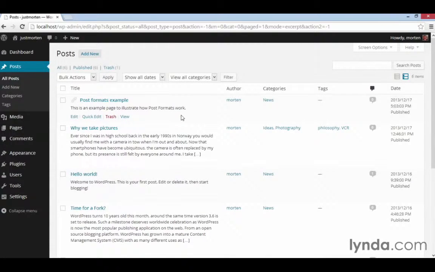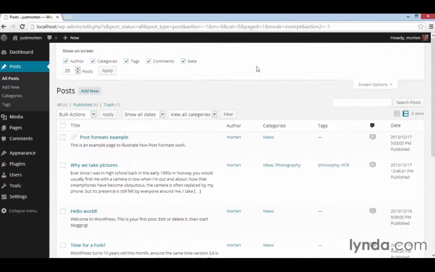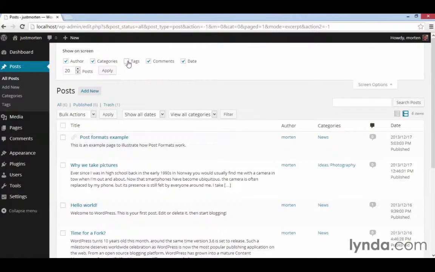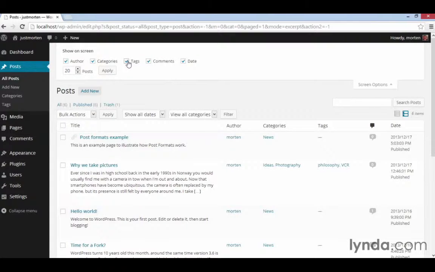If you want to change what is displayed in this index, you can go to Screen Options. And here you can toggle on and off all the different features. So for example, if I don't want to see the tags, I can simply uncheck tags and they disappear. By default, there aren't all that many options. But when you start adding plugins to your site, chances are some of those plugins may add additional columns to this display. And in some cases, it becomes too much.